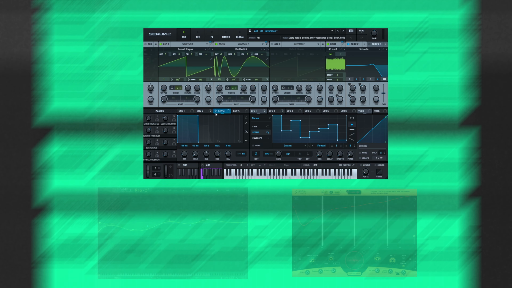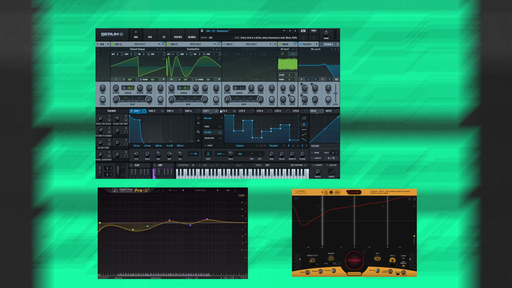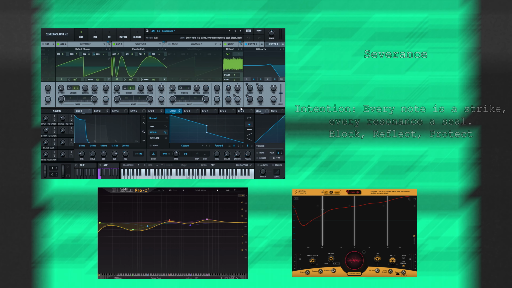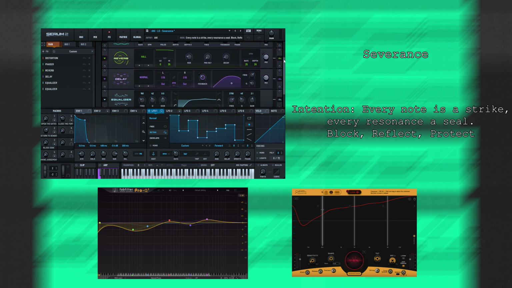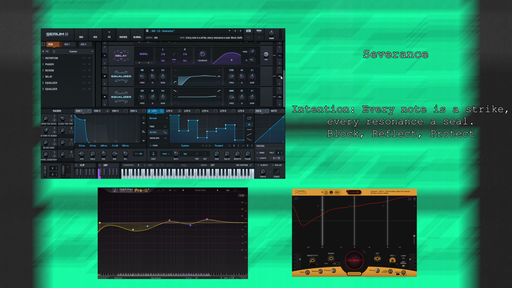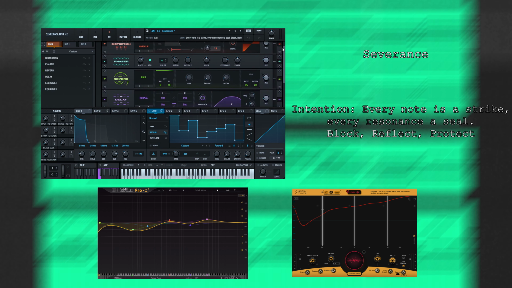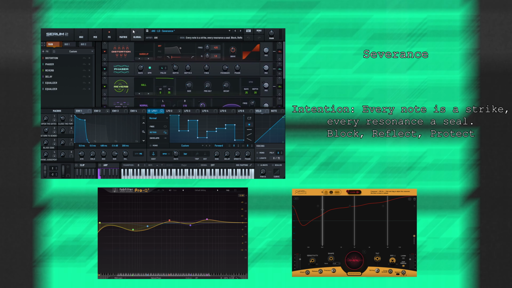Now this one was supposed to be a lead, but then I ended up using it as a pad instead because I liked how it sounds. This one is called Severance. The intention is every note is a strike, every resonance is a seal. Block, reflect, and protect. There are the effects for you. You can go ahead and take a look at that. Take a look at the matrix to see what my macros are. And then I use a Pro Q and a curves equator as well.